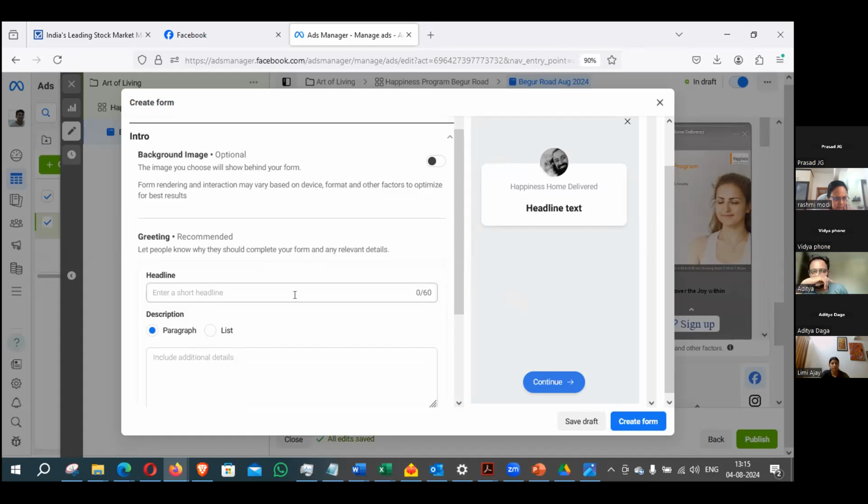So you can add your course poster also, or you can add some people doing yoga, meditation, Sudarshan Kriya and all. You can add some relevant image which will be actually relatable for users to sign up. So anything relevant you can add there.